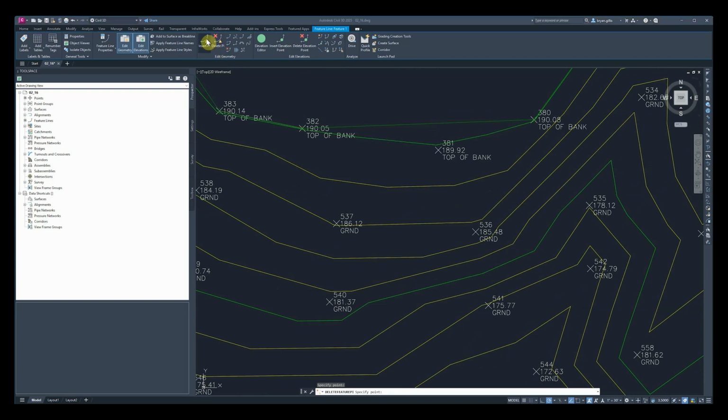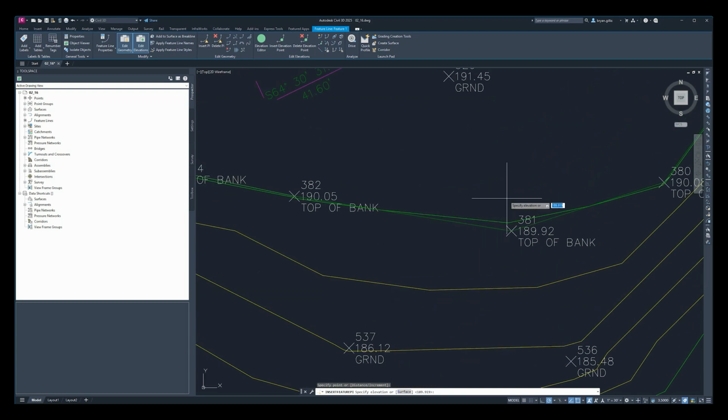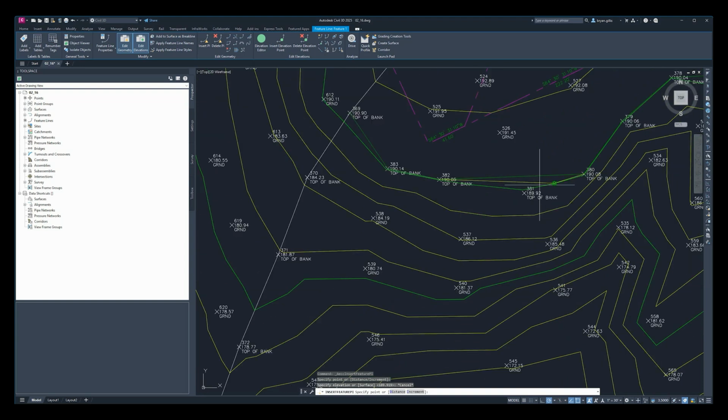And if we want, we can click Insert PI. Then again, between points 382 and 380, we can extend that feature line back down to point 381, put it back to its original state. Go ahead and click Escape at that time. If we zoom out, we see we didn't actually save it because we hit Escape. Now, if we had clicked Enter, it would have accepted our changes and closed it out.